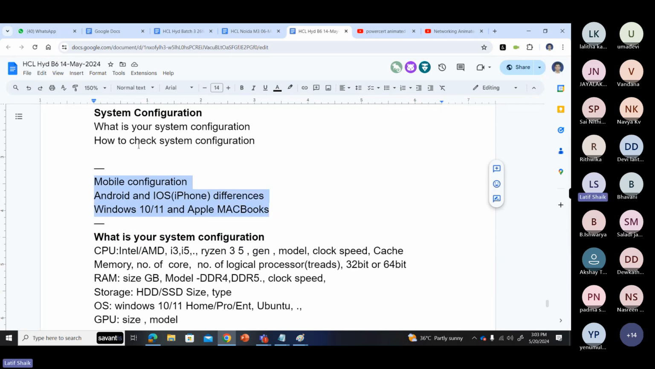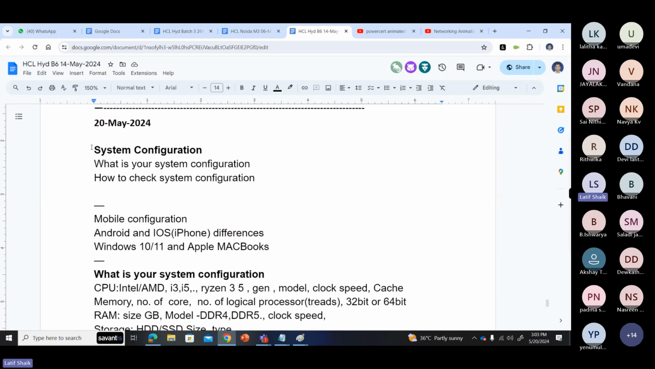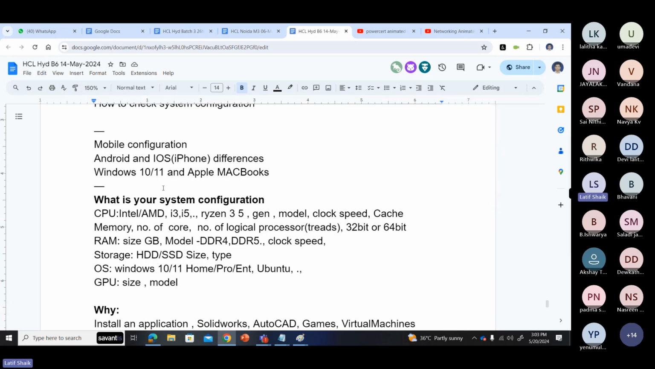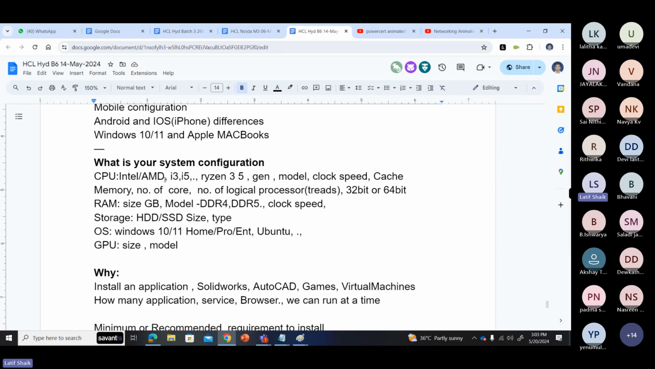Okay. Next, we'll go to our actual topic, system configuration. Guys, if anybody asks what your system configuration is, maybe in an interview, you should know your system configuration first of all. So what are the key things you should check? First one is your CPU. Which company? Which model? Which version? A lot of information is about a CPU.